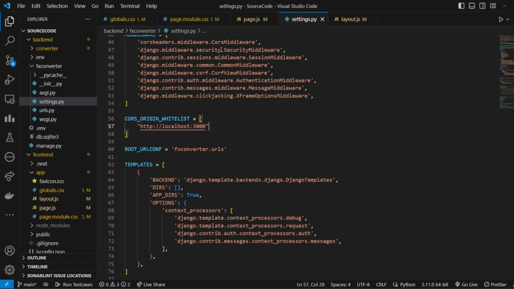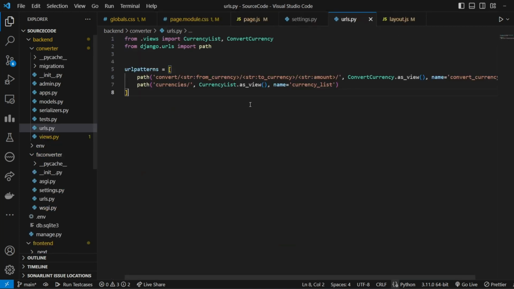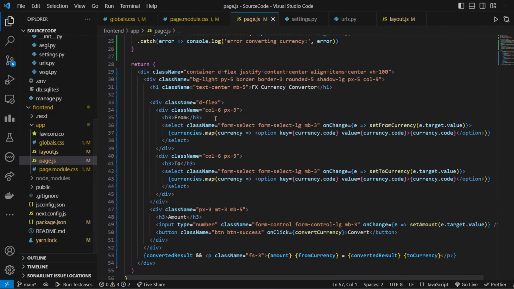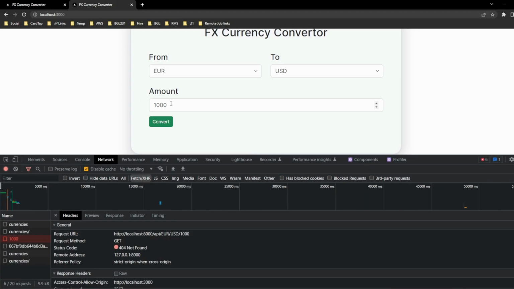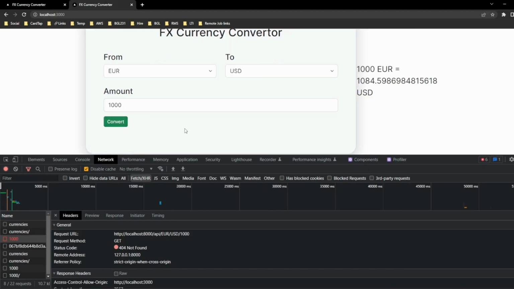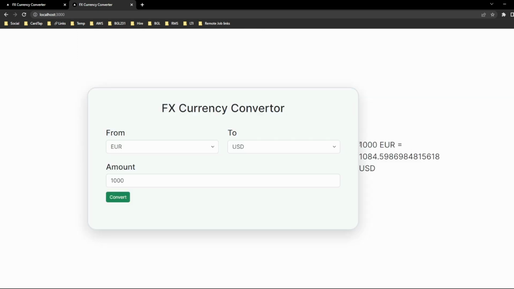Because if I go to the URLs file, you can see convert slash the currencies. So go to page.js, and here change the URL. It will be slash convert slash currency. So if you do conversion now, okay, the data is coming, but it is coming out of this div.